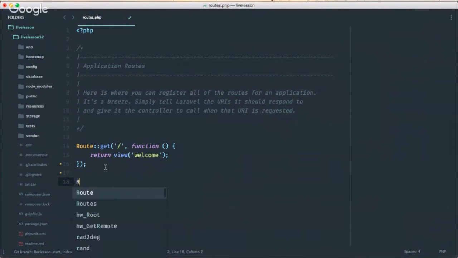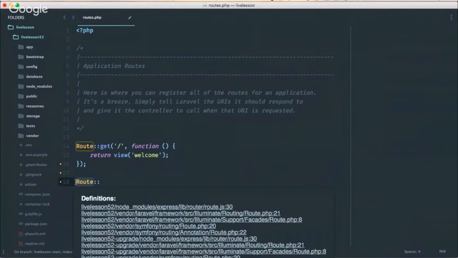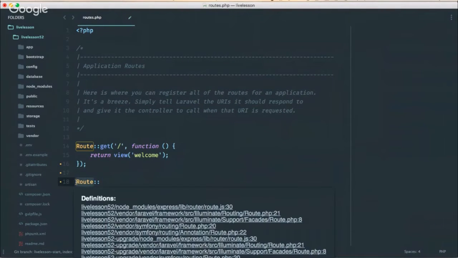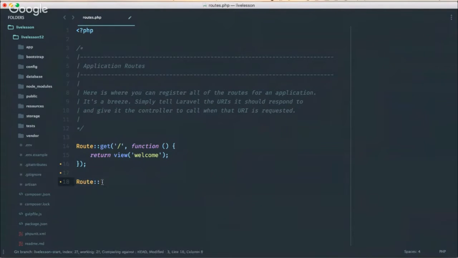So what we want to do here, we're going to call Route, and Route is functionality that we get inside of Laravel, and this right here is called a facade. It's just a fancy name for saying, hey, I want an easy way to access the functionality that's in the Route class, and they call them facades in Laravel.